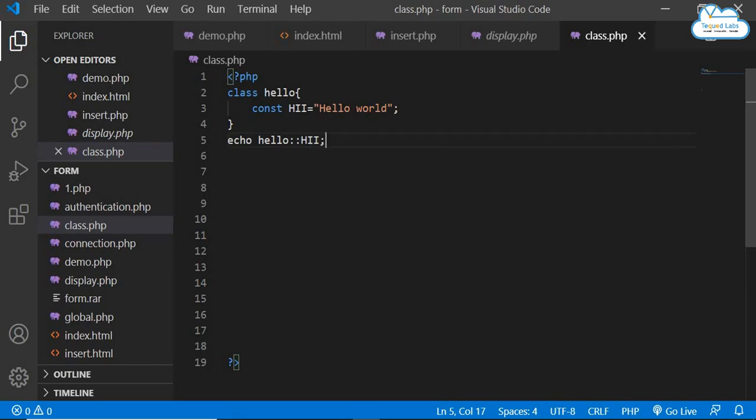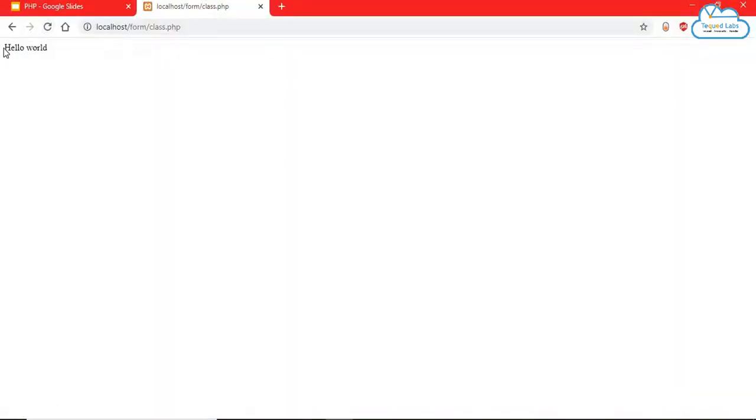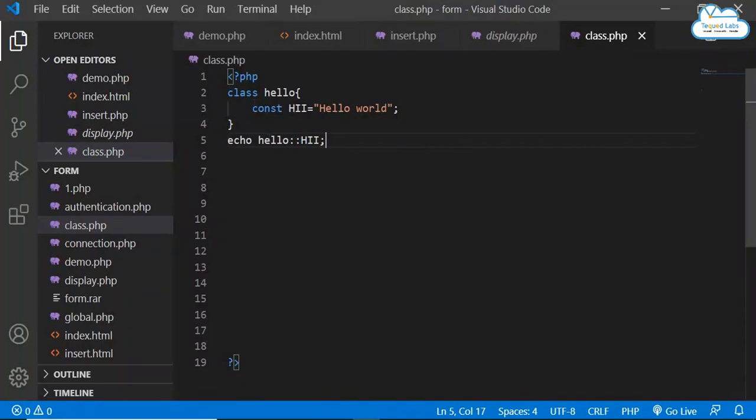Now control save, go back and refresh. You can see hello world has appeared here. Why? Because I have created a constant. Now if I go back and change it, you cannot actually change it because this is a class constant. You cannot change it. Now this operator is called the scope resolution operator, right? So you'll have to use the scope resolution operator to get the answer over there. So this is about your class constants.